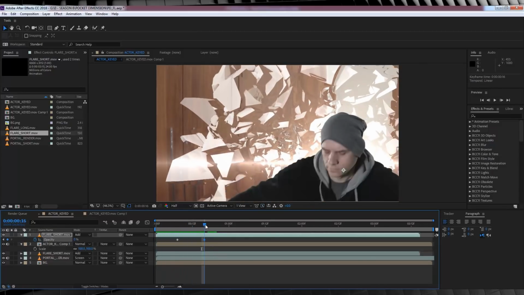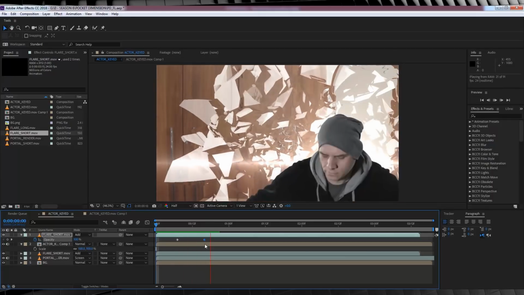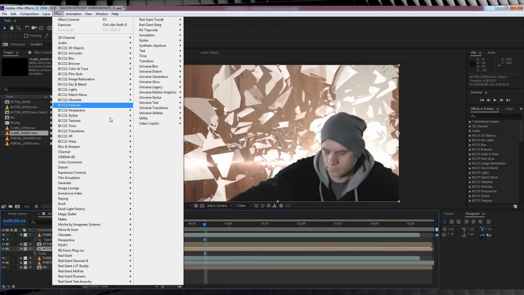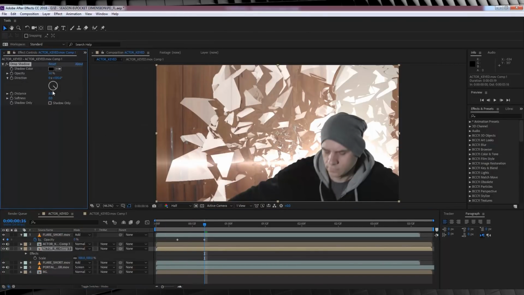Now one last thing I'm going to do is add a shadow beneath that actor. So let's duplicate the actor footage, head to Effect, Perspective, and add a drop shadow. Let's add a bit of distance, a little softness, we may play with the opacity a little bit, and then we're going to set it to shadow only, and then finally, we're going to drop that below our portal.